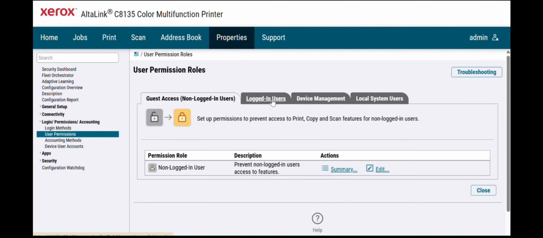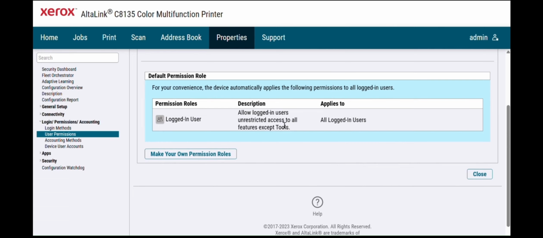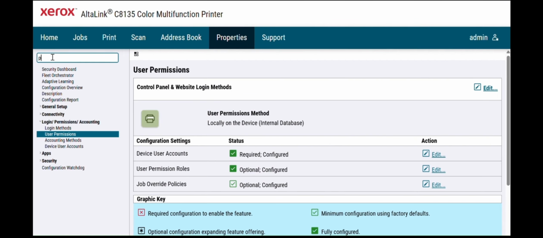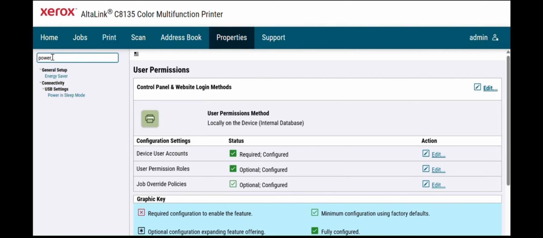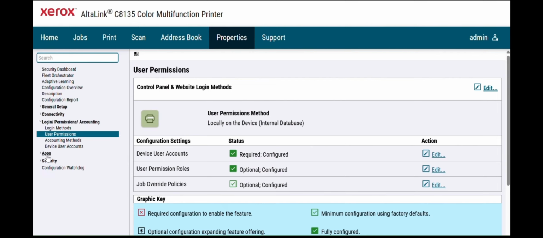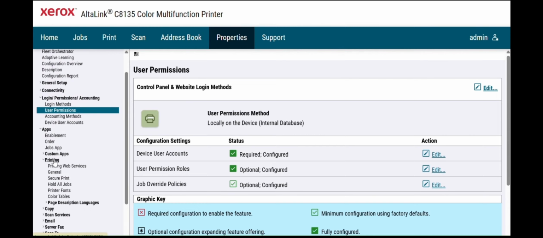And if you're going to logged in users, you can see that the same way it is given unlimited or unrestricted access to all features except tools. And close it, and we can make our own permission roles if it is required. I can show it later in a detailed video, but as I am doing this for beginners, I will not be doing it now. So if someone has any confusion or clarification, you can type it in the comment box below.